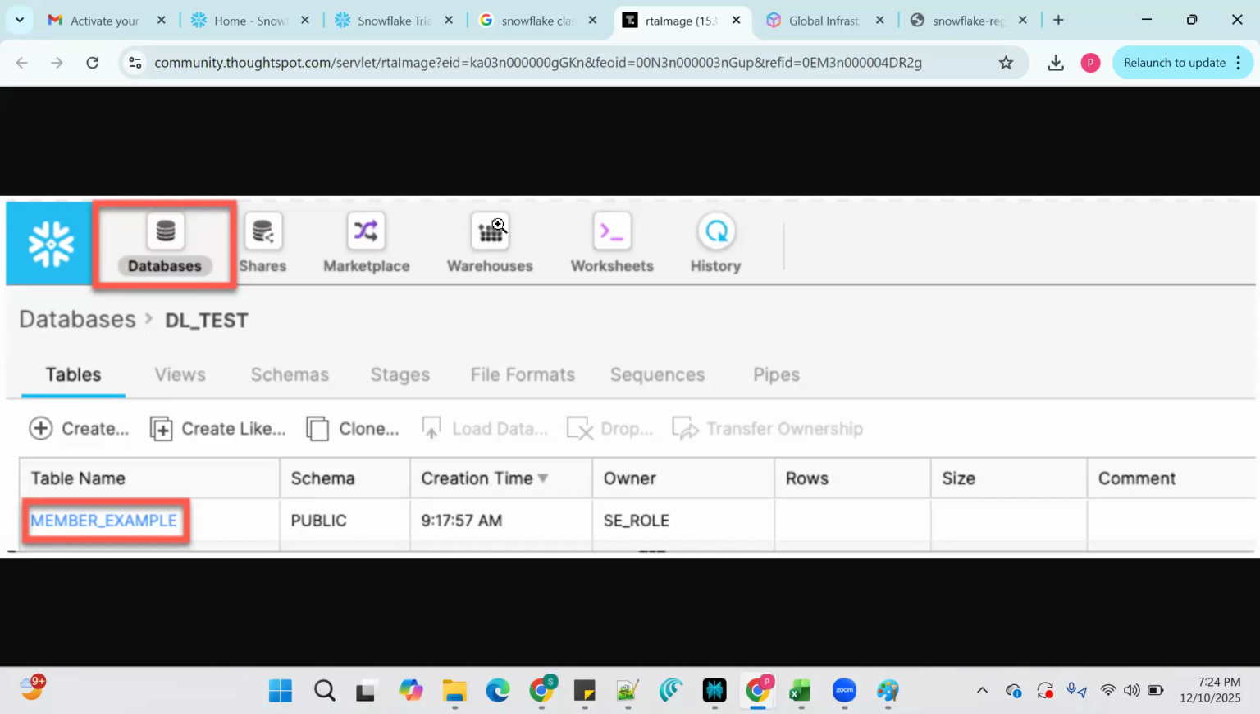right? Next one is warehouses. Warehouses is nothing but compute resources, right? The required CPU, RAM, right? Whatever CPUs and RAMs are required to process the data, to load the data, those resources are available in the form of warehouses, right? Warehouses.